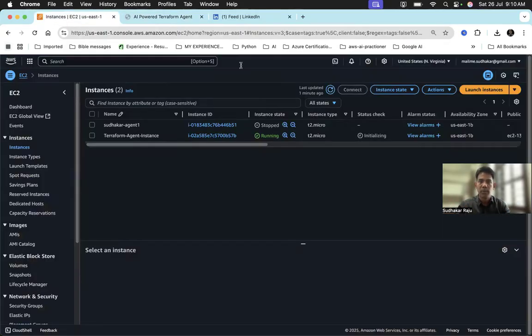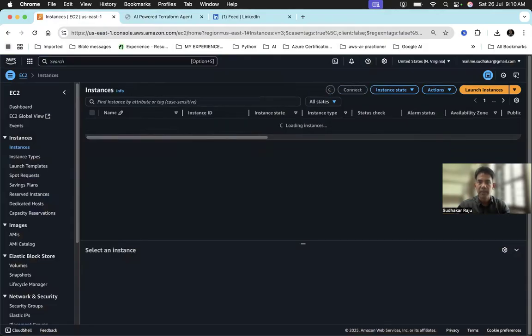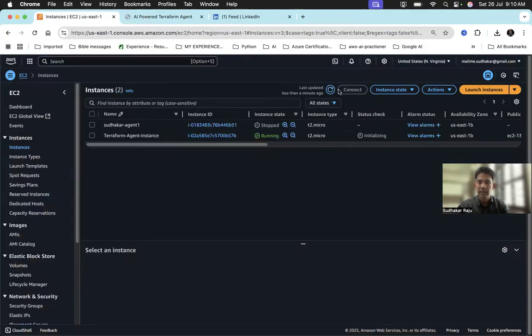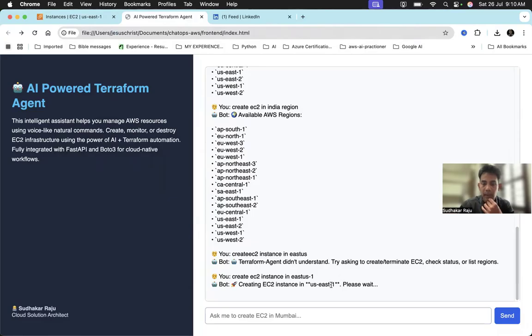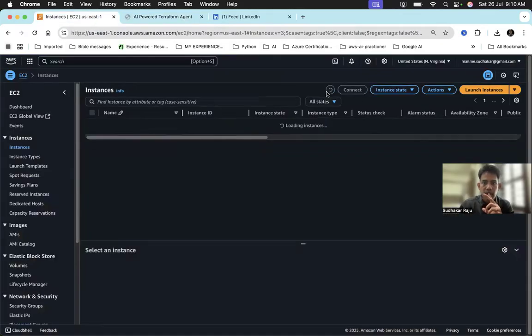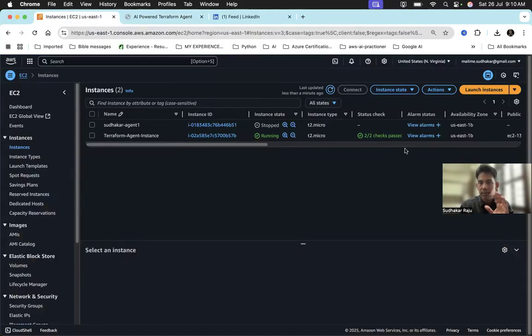All right. Let's go back and check if it is creating or not. Okay, it is initializing, so let's wait some more time for this to complete. You can see the Terraform agent instance. It says creating EC2 instance in US East 1. Please wait. Okay, great. Initializing. Okay, so it is created.